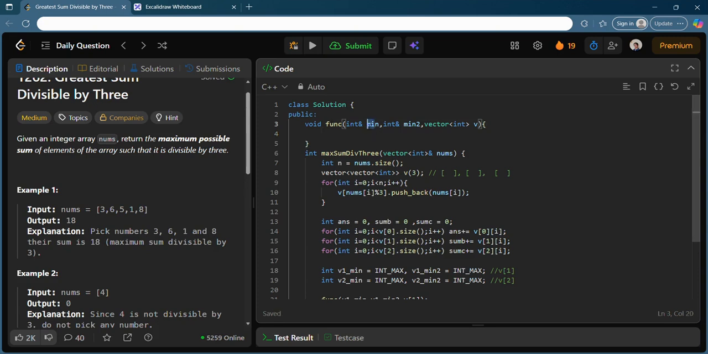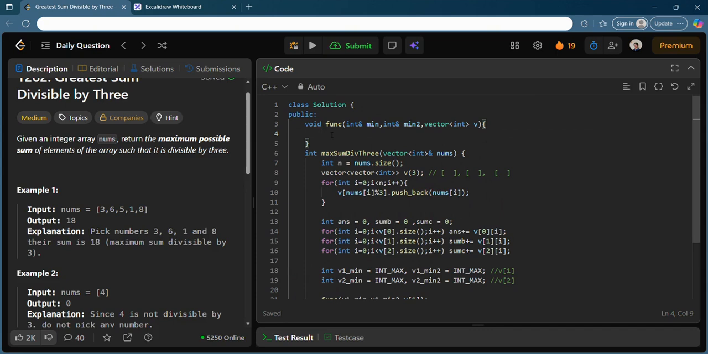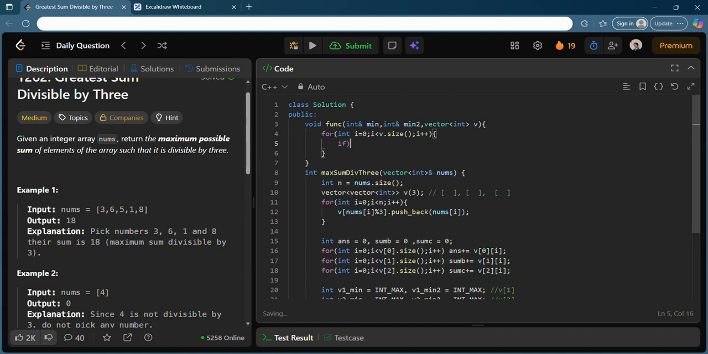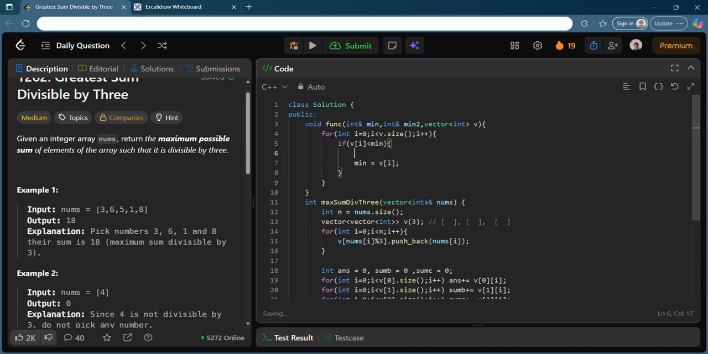So you can calculate the minimum and second minimum element. Since these take the addresses, they have already been loaded with int max values. You do not need to do anything, you can just start iterating. Go through all the elements with v dot size, and check if v of i is less than my minimum element, then we got a new minimum value. So we update our minimum to v of i, but at the same time our second minimum value will now be the old minimum.